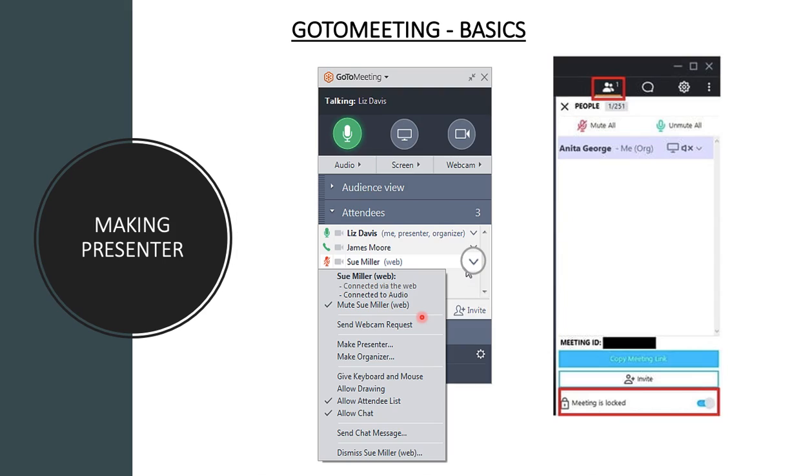Then we go to the next slide, on how exactly an organizer can make a participant a presenter. In this particular screenshot, you can see that my mute button is on, so I am unmuted, I can speak. Here you can see the name Liz Davis. Liz Davis is the presenter and the organizer of this particular meeting.